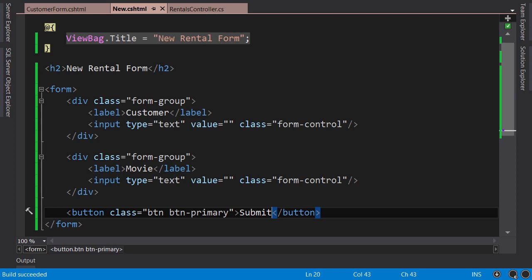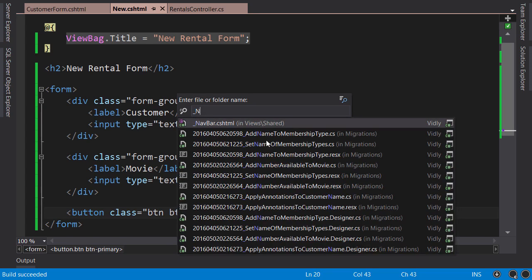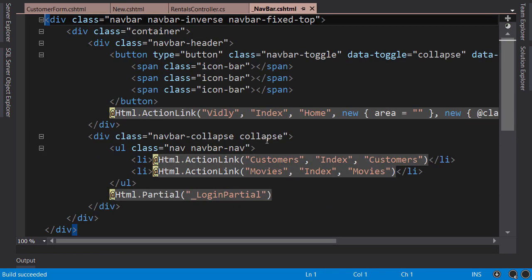With ReSharper, you can quickly find a file using Control, Shift, and N. If this doesn't work on your machine, it's because you're using a different keyboard scheme. It's one of the settings of ReSharper. So you need to press Control, Shift, T. Let's go to this file, _NavBar. We created this partial view earlier in the course, and as you can see, it's stored in Views/Shared. If you're not using ReSharper, you need to manually open this file.